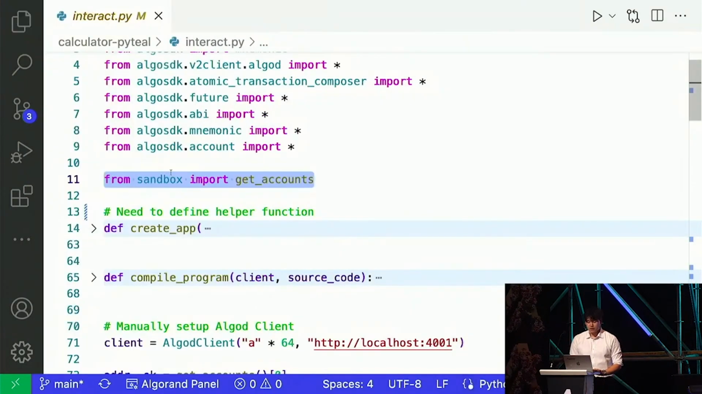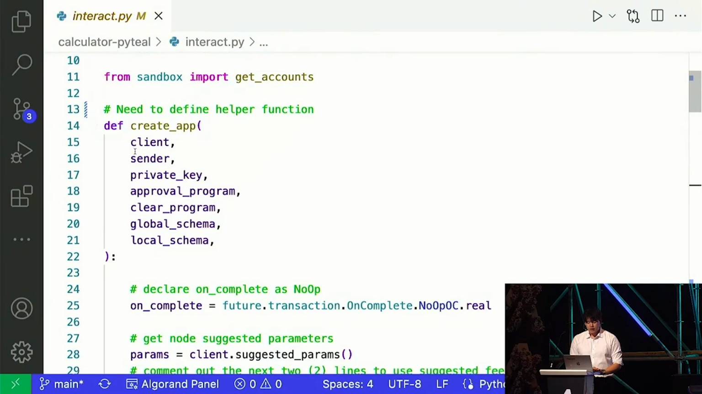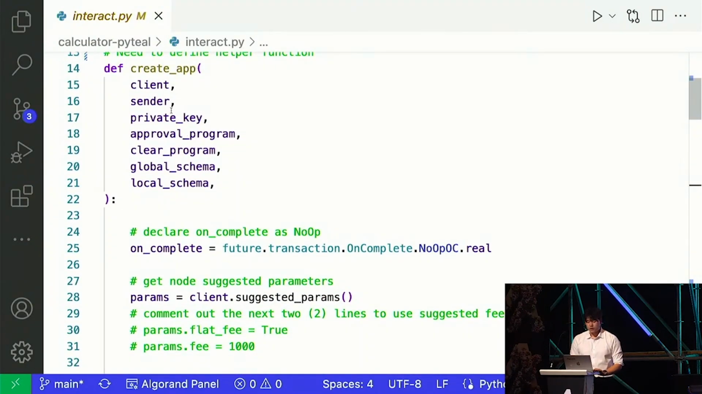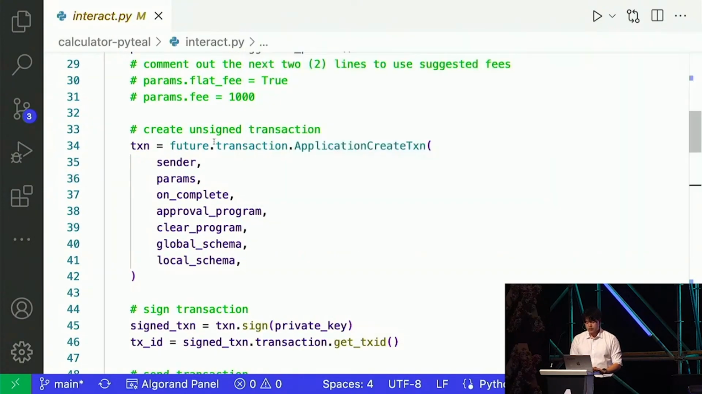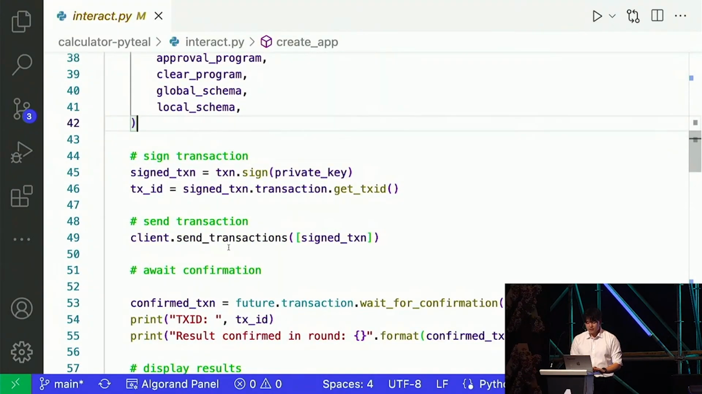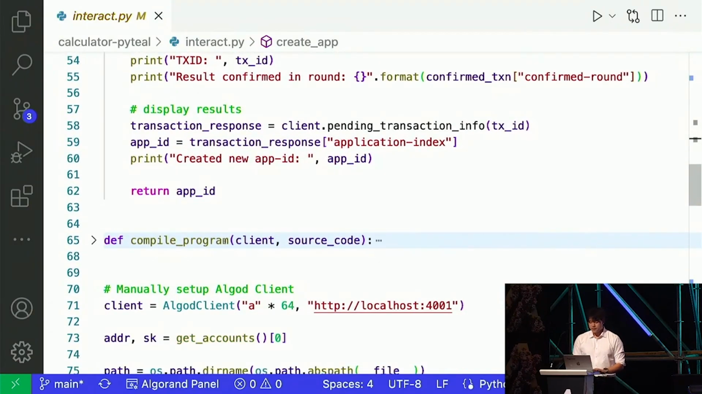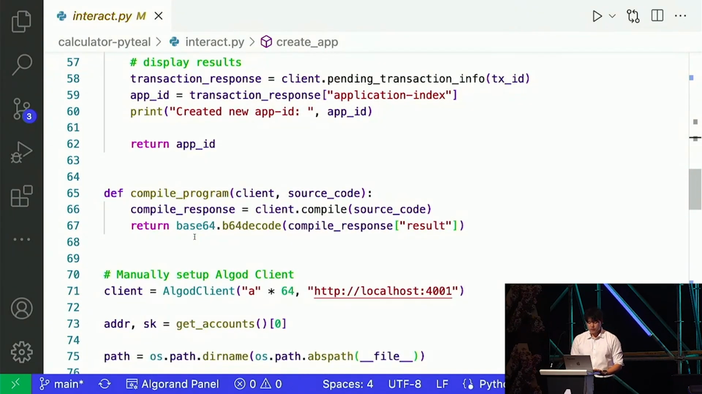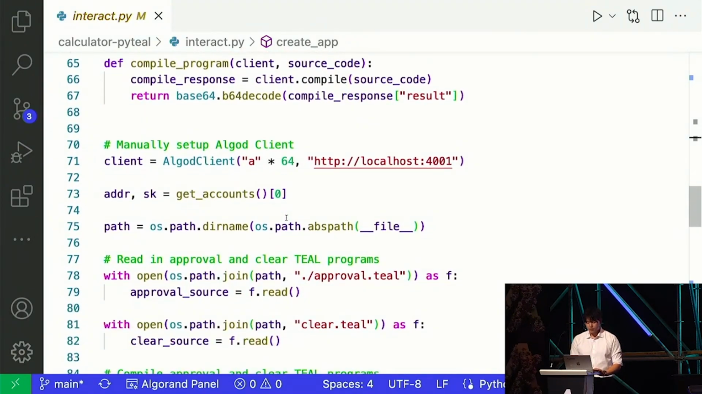Going back to interact.py, I'm going to define a couple helper functions. I have a create app function here. It takes in a bunch of parameters, and all it's doing is it's going to create an application create transaction. It's going to sign it, it's going to send it, and it's going to wait for confirmation and return the result. Another helper function here, compile program. It's going to take in the source code, compile it down so that you can use it when you're creating your application.